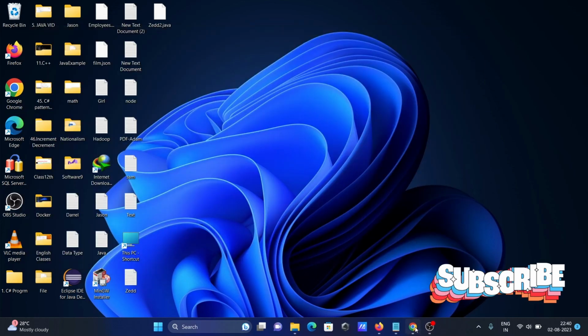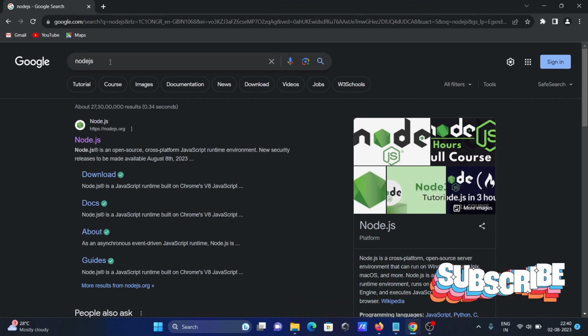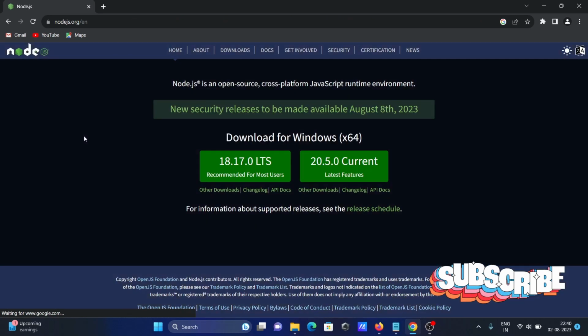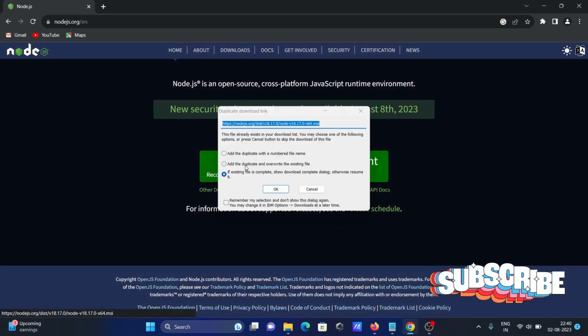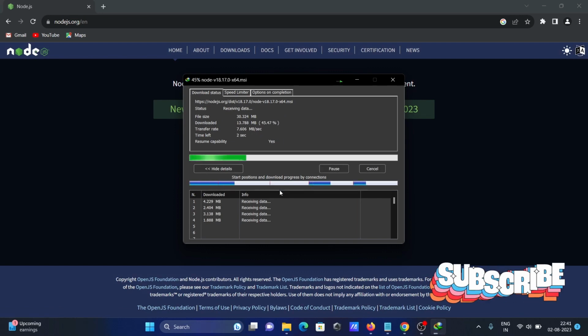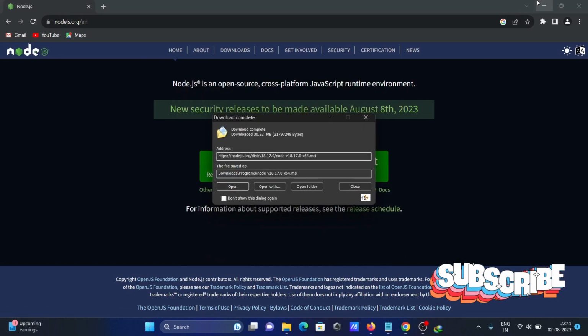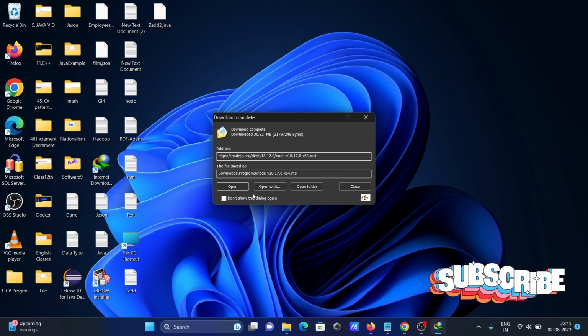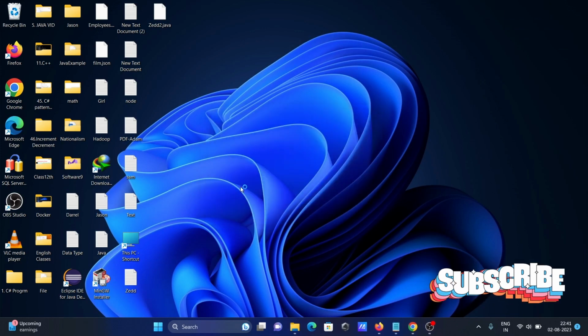First, we need to go to the Google search box and search for Node.js. Then you can see Node.js here. Download the recommended version, click OK. It is now downloading. Next, you need to install that. Click on Open.